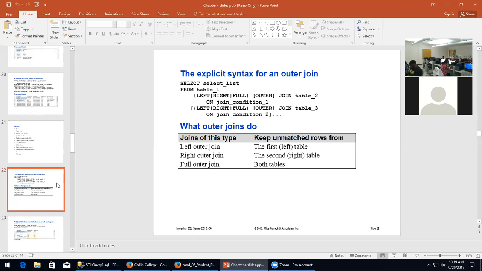But what if something happened? What if I got invalid data in there somehow? What if I had a pet that had an invalid owner? That's not supposed to ever happen. This is what a foreign key is supposed to stop from happening. But stuff happens. In that case, I would use a right outer join, pointing to the pets table.